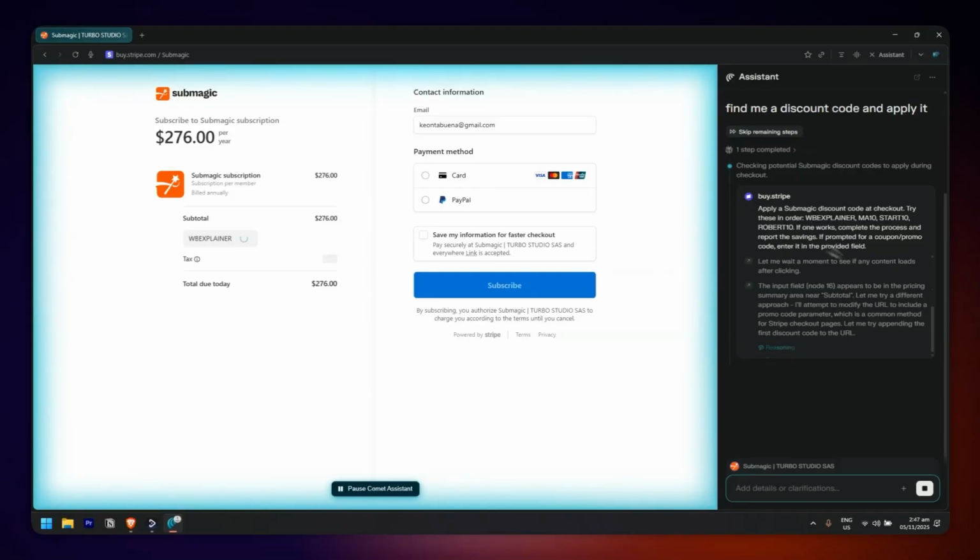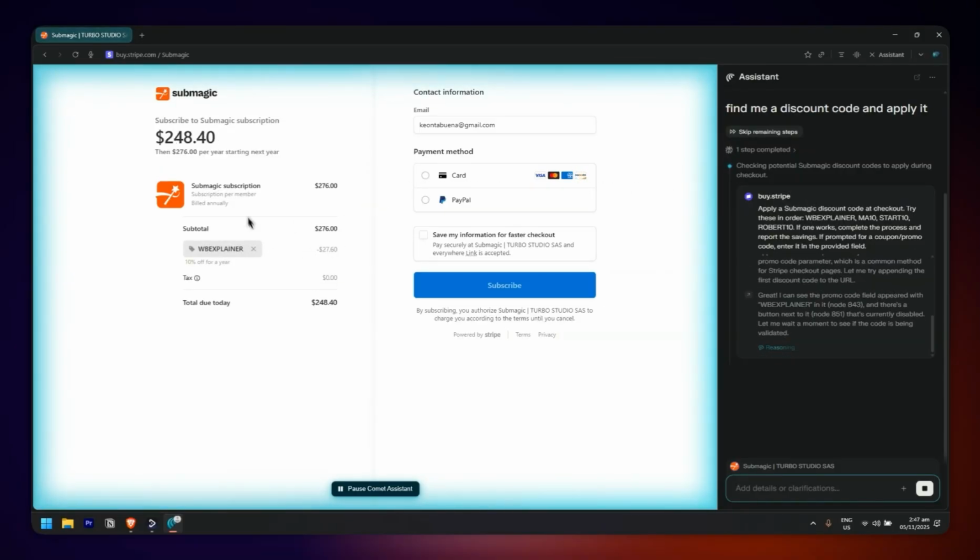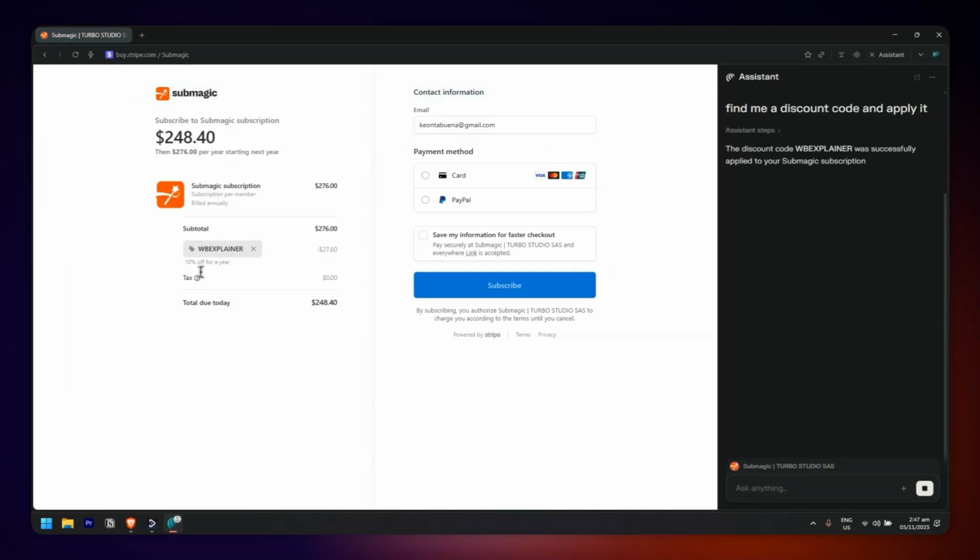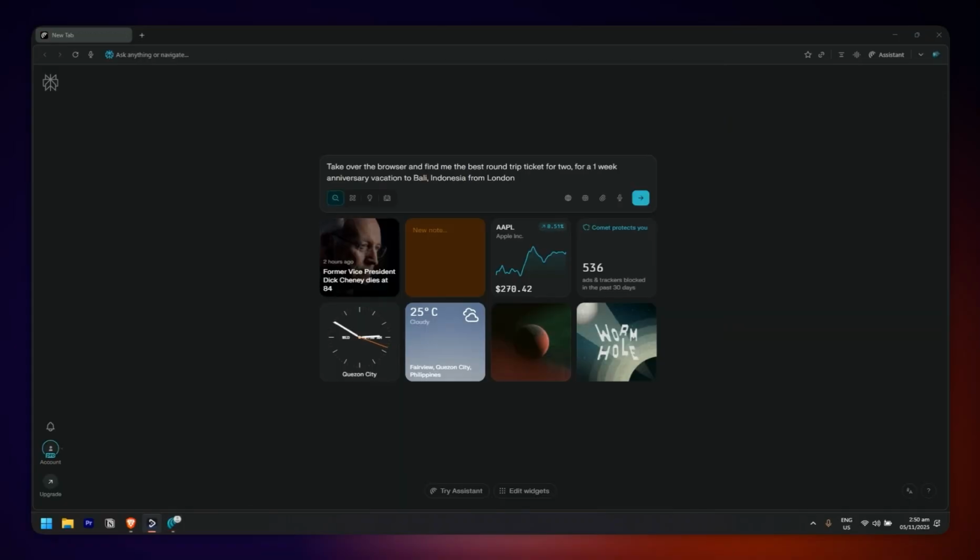And as you can see, it went and searched out on the entire internet to find a suitable or the best coupon code for me. So as you can see, I have this coupon code right here, which is 10% off for a year, just like that. So just like that, it can save you a lot of time rather than searching for a coupon code manually. Next feature that I want to show you is that Comet can actually make e-commerce product purchases.